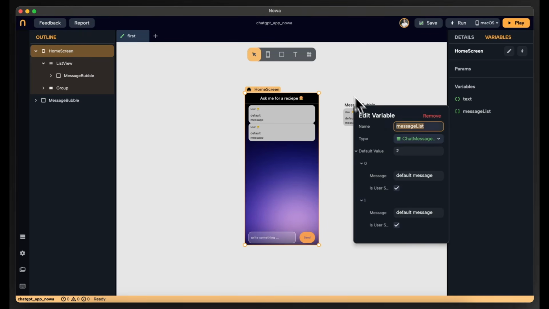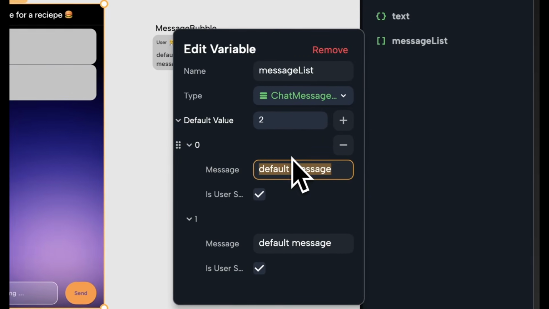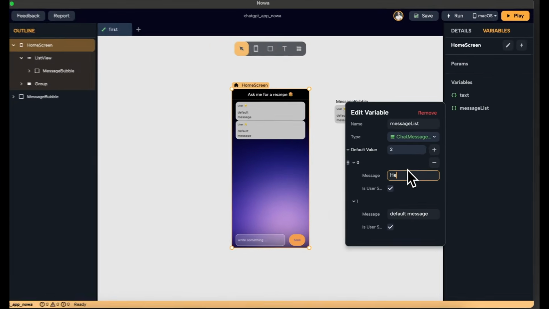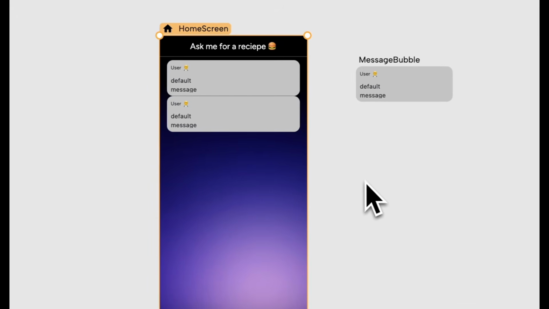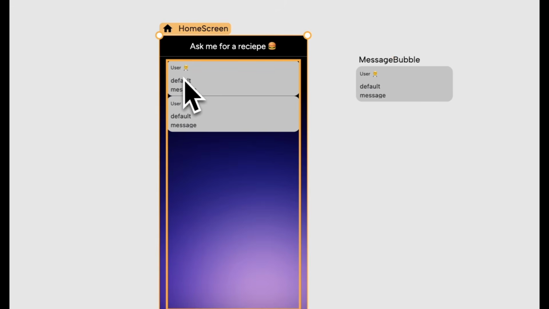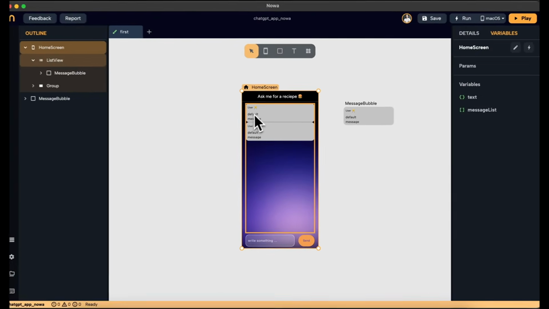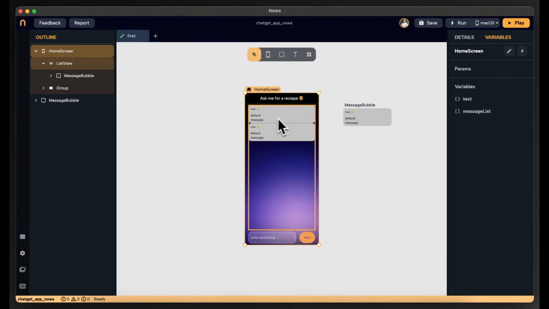Okay, so now what I expect is that if I change the value of one of the objects, let's say we change the first one to "hey", the text here will also change. But this did not happen, even though the list view is connected to the message list. So if I change an object inside the message list, I expect that the value here will also change.